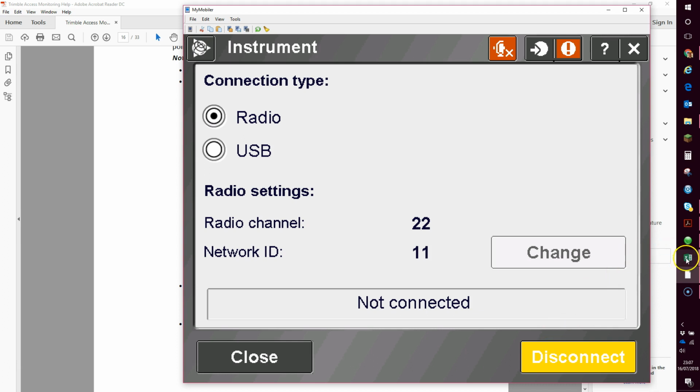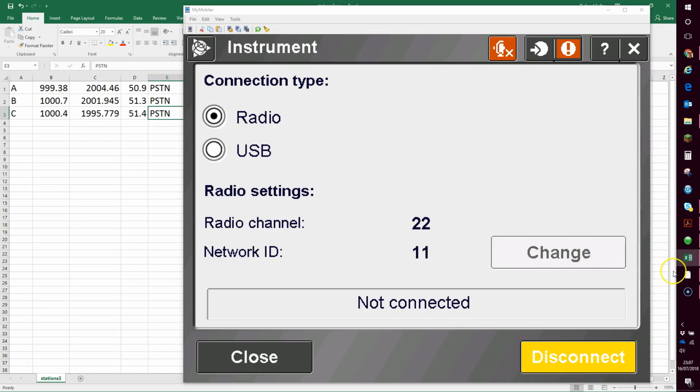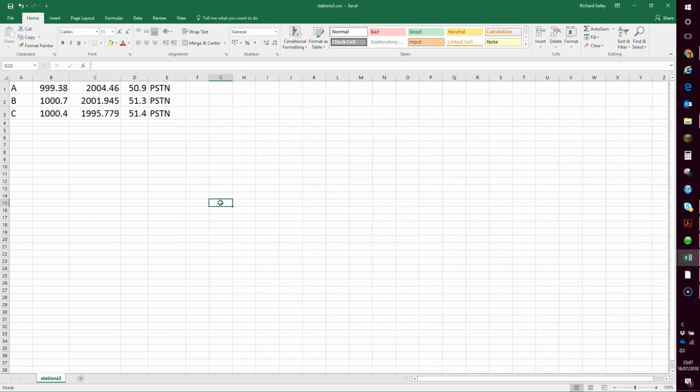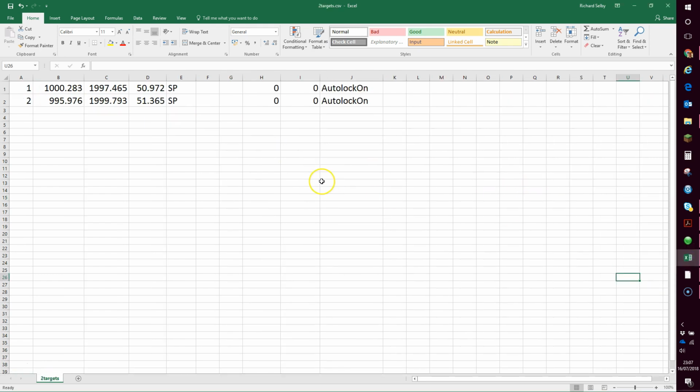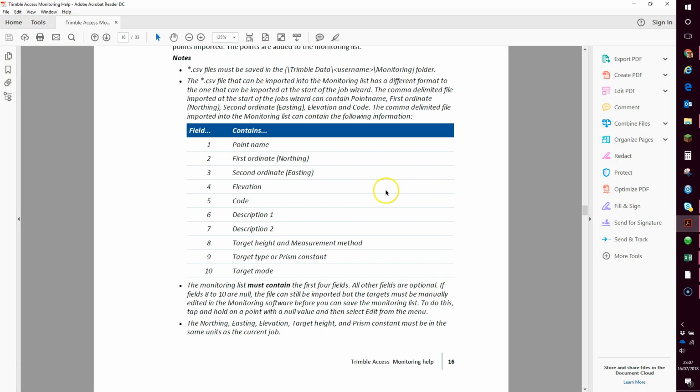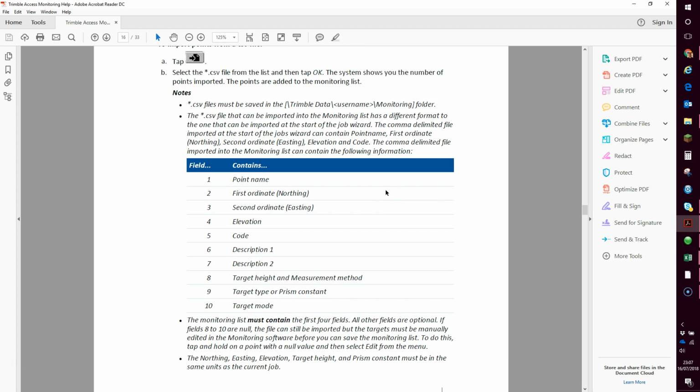Just while that's connecting, I'll have a look at the CSV files I'm going to use here. So I'm going to use a CSV for the station coordinates. As we can see here, this is the station coordinate file: point ID, easting, northing, level and code. And I'm going to also use a CSV file containing the coordinates of the targets that are going to be monitored. So fairly similar to begin with: point ID, easting, northing, level and the code. And then over here we've got the target height and the prism constant and the measurement method. And that information is contained and specified in the monitoring app help document.